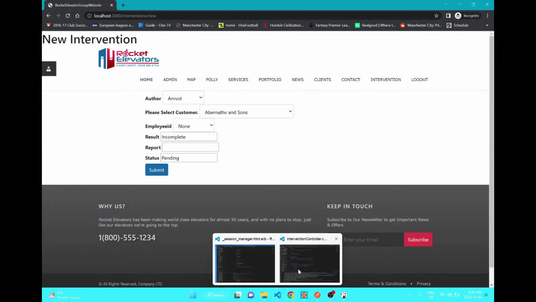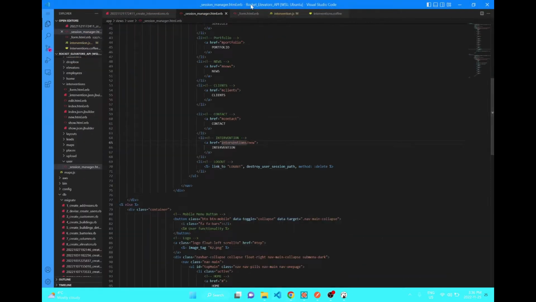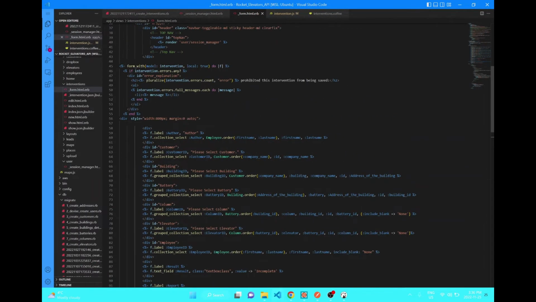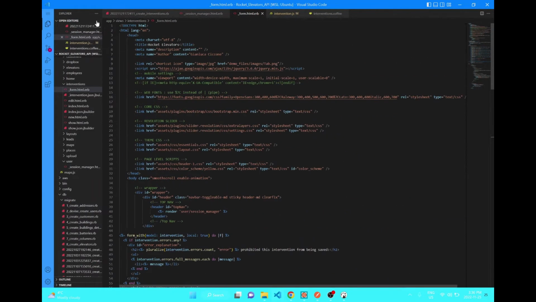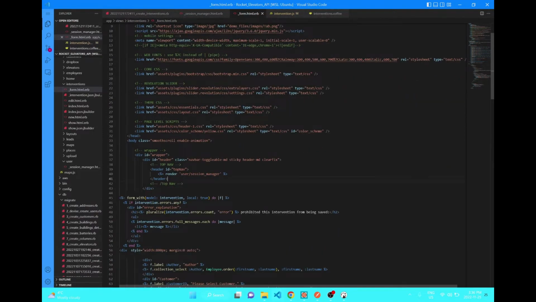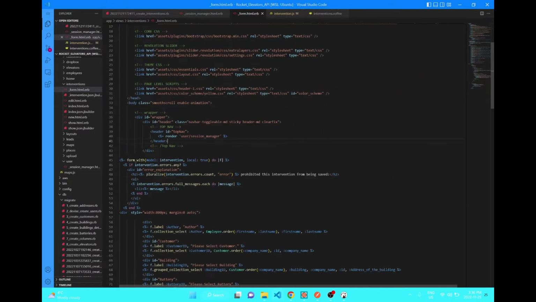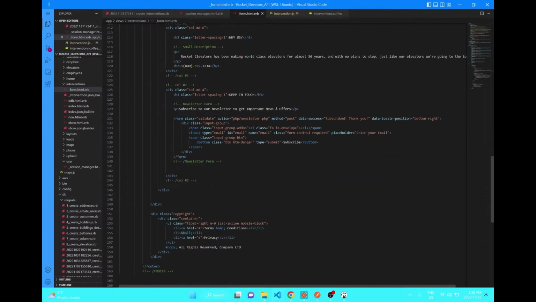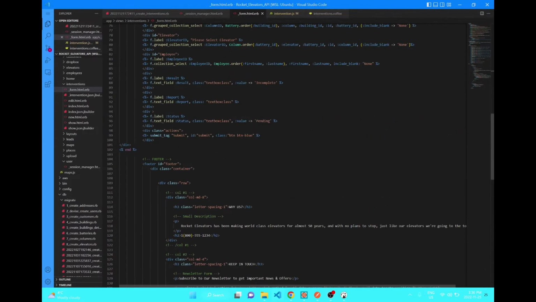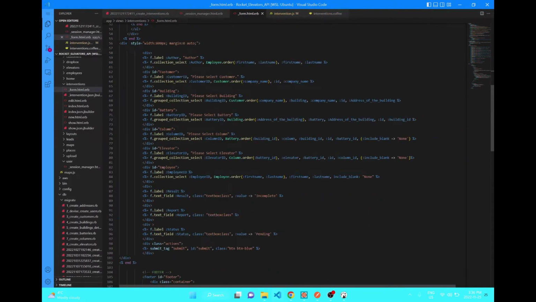I'll show you the code for all of this. Here it is. First off, this is the HTML. I just have the usual nav bar and stuff for all of our web pages, and same with the footer. I added the same footer as all of our other web pages. Then this is the form itself.